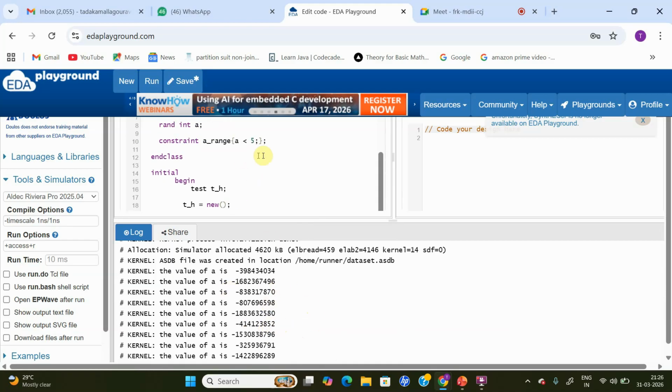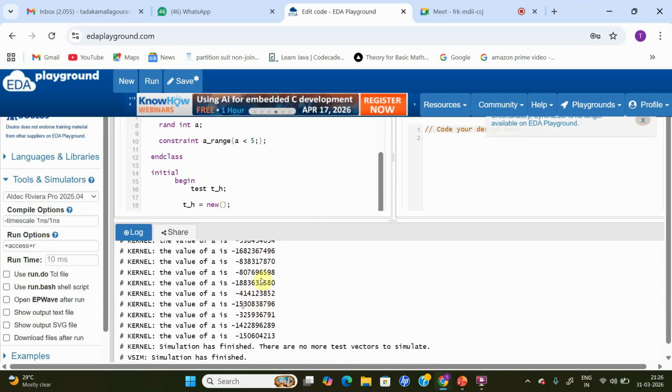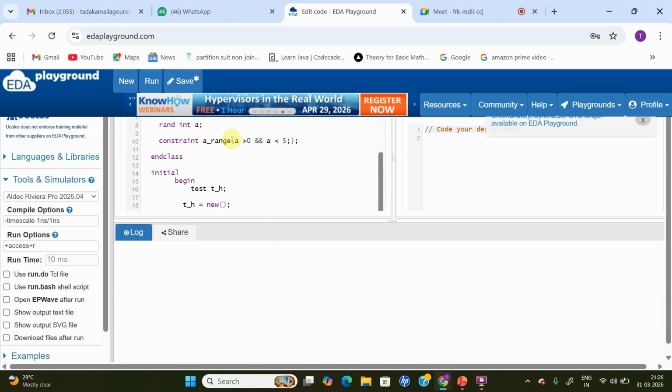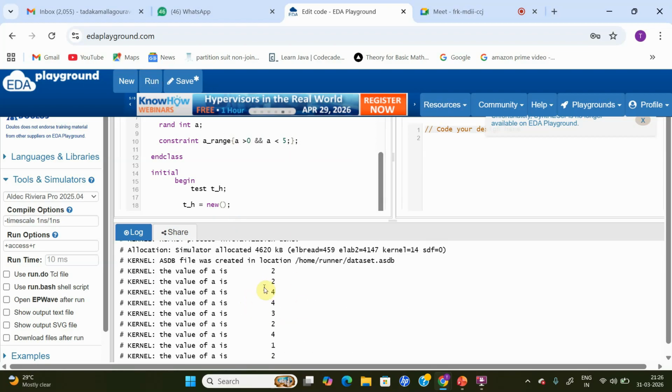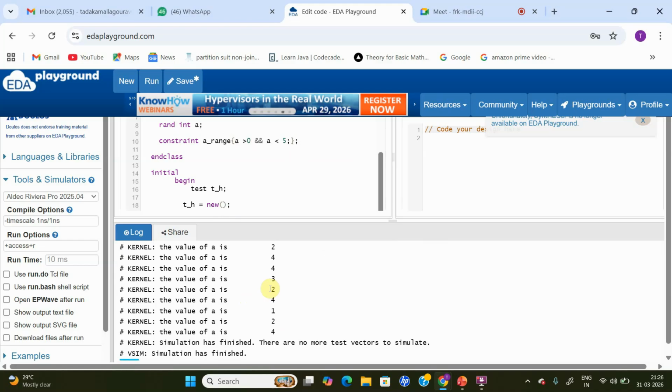What is happening is less than 5. Yeah, I'm getting all the values as negative only, no positive value. And if I give one more condition, like let's say a is greater than 0 and a is less than 5, then the values between 0 and 5 will be printed. See, the values between 0 and 5 will be printed like this. So like this, we are going to generate random values, but for the random values also we are going to give some conditions, that is nothing but my constraints.